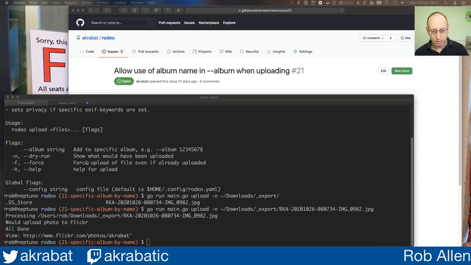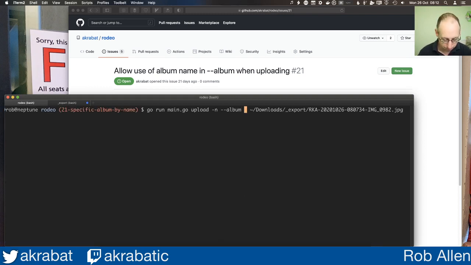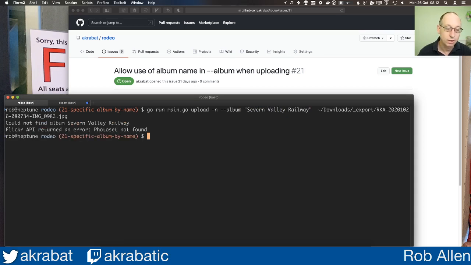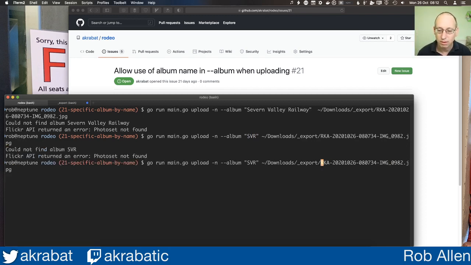So this would have uploaded it to there, but we want to add it to a particular album. So let's add it to the, what was it, --album Severn Valley Railway. Could not find an album called Severn Valley Railway. And obviously couldn't find anything vaguely appropriate. SVR helps. Oh, maybe it just doesn't tell you the available choices. That would be more useful.